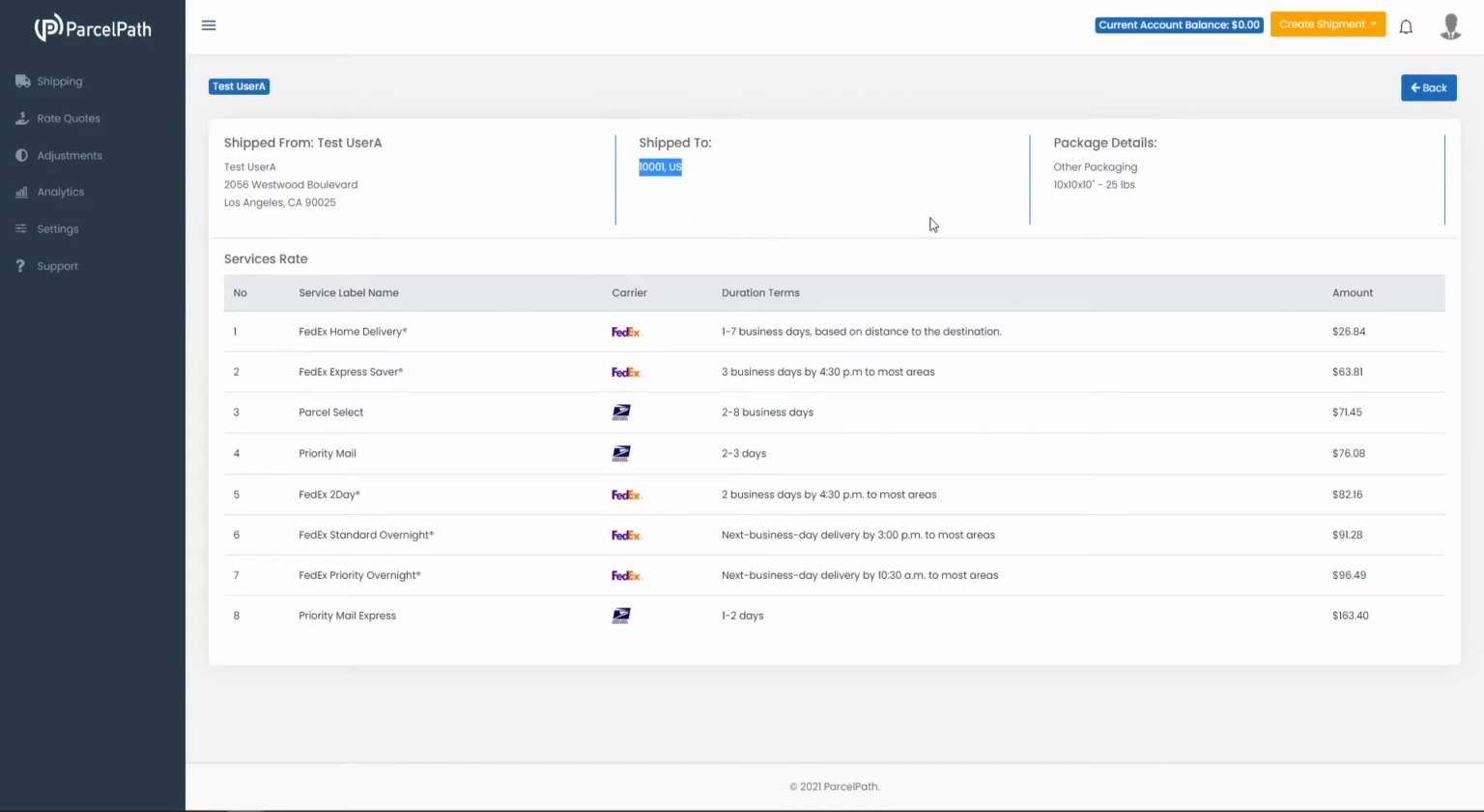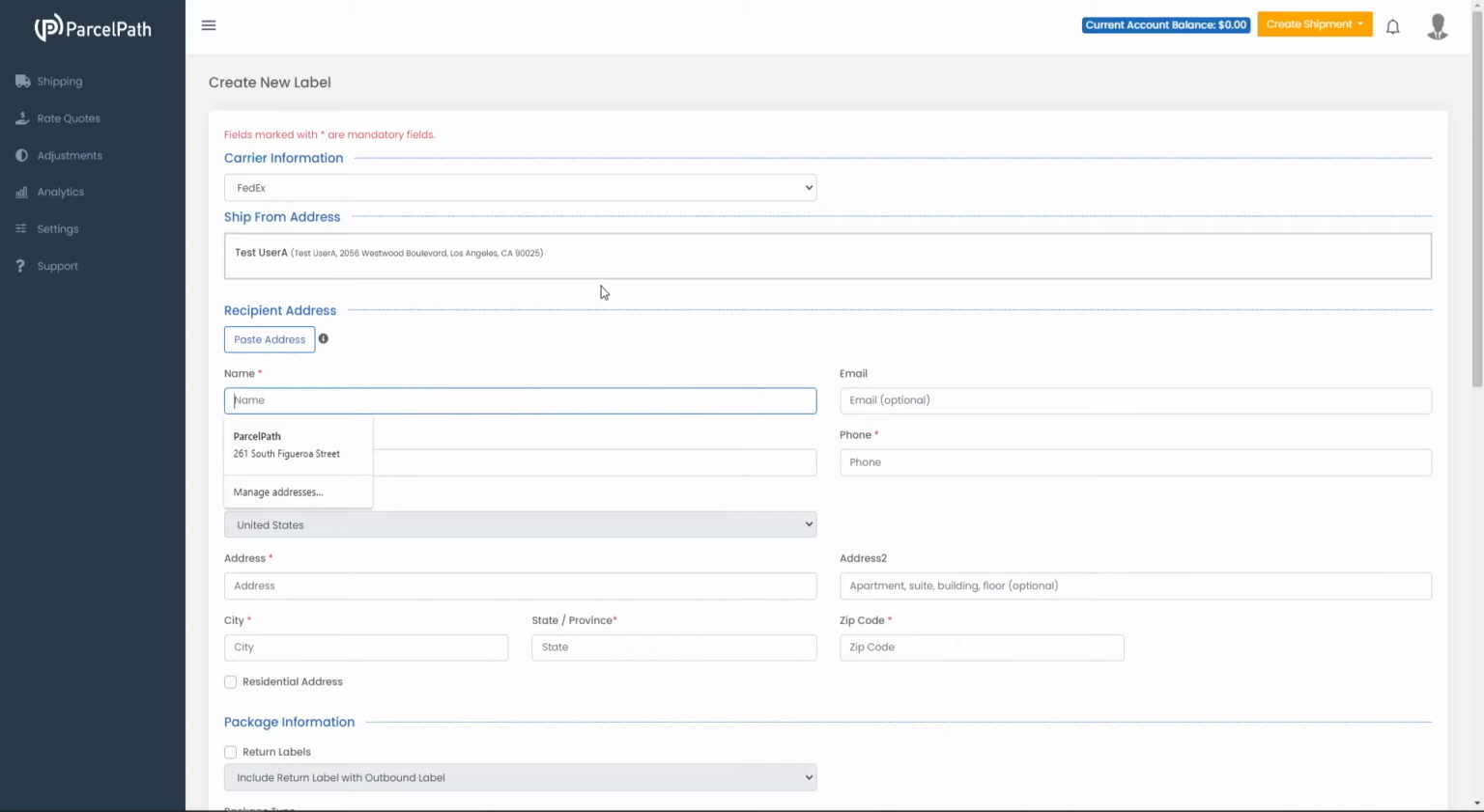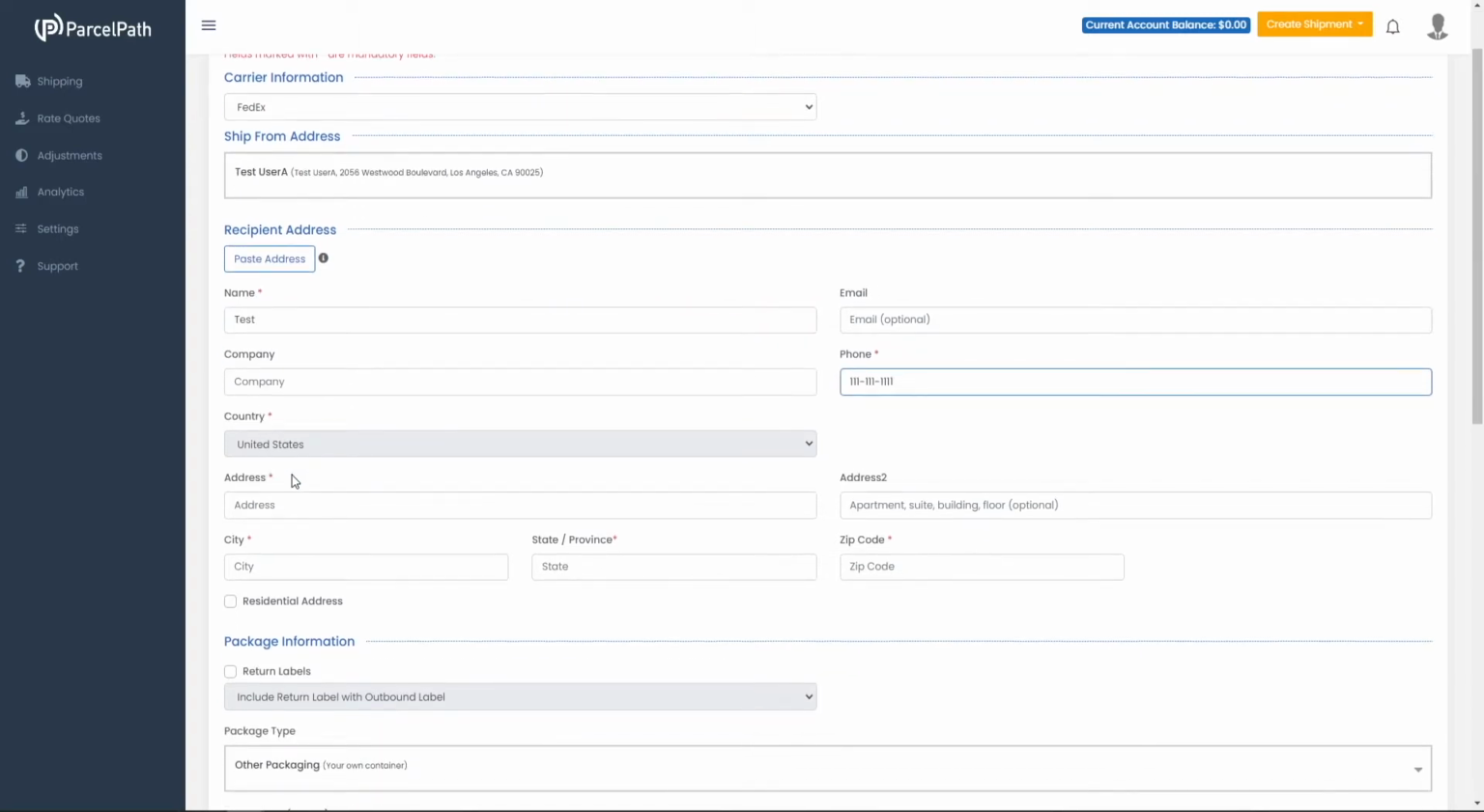You can take this information and go right to your create a shipment, then press single shipment, select FedEx or USPS. In this case, since FedEx was the cheapest, we'll choose FedEx, and then we're going to throw in a test address. FedEx requires a phone number. And all you need to keep in mind is just to fill out the red asterisk fields.